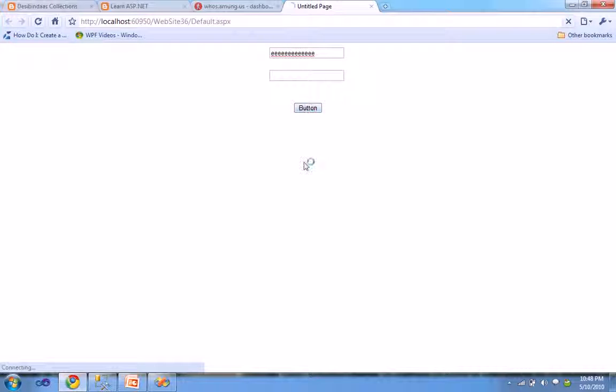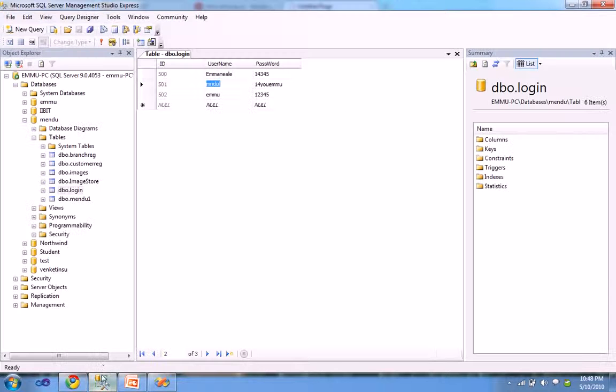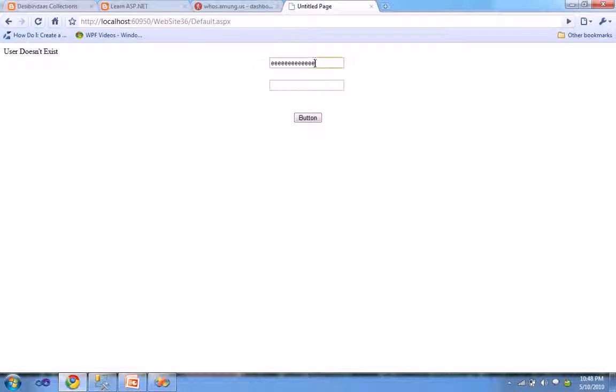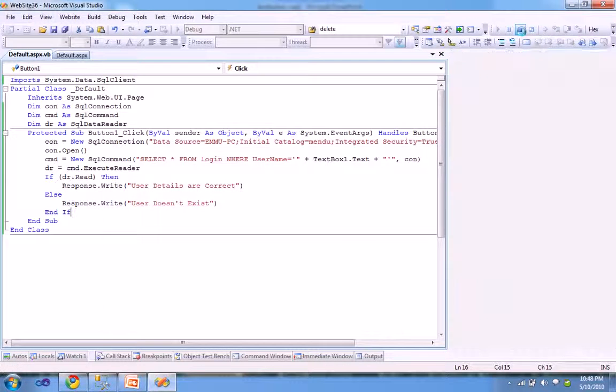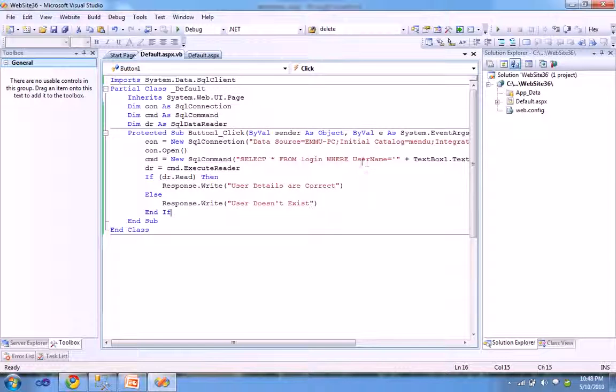Let's click on the button. You see, user doesn't exist. And when I try with emo, the name which exists, it shows user details are correct. So we need to check with our password now. The user is checked with the username, and let's retrieve the password here.